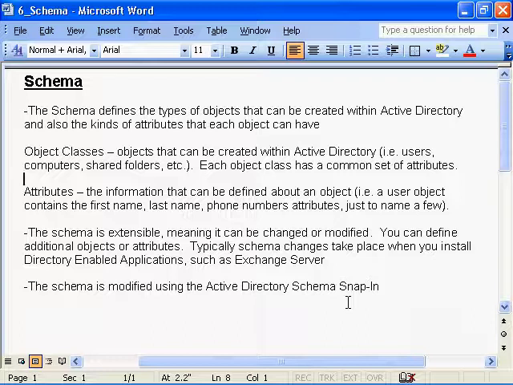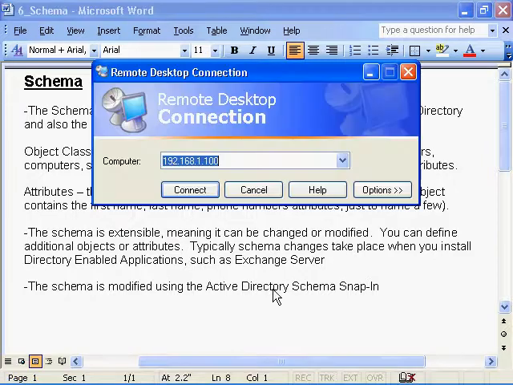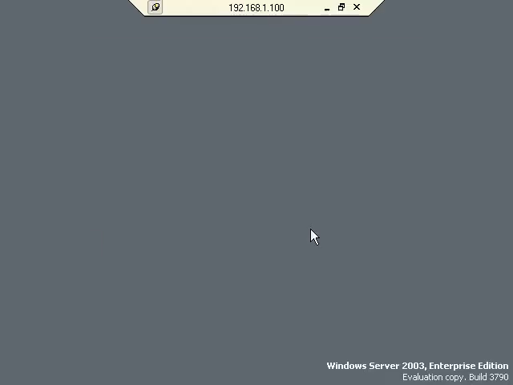So stay away from the schema unless you know exactly what you're doing. If you even know what you're doing, take your time. Plan it out, test it out on a test network first before you do anything within the live Active Directory schema. Okay, so what we're going to do now, we're going to connect over to our domain controller here that we've been working on.